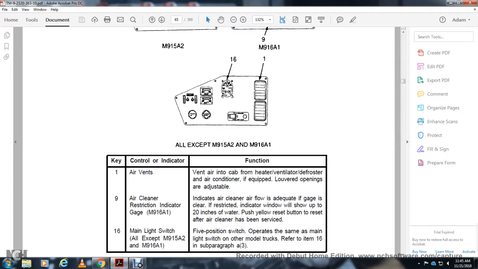It indicates air cleaner flow is adequate when the gauge is clear. The restriction indicator window will show up to 20 inches of water. Push the yellow reset button to reset it after the air cleaner has been serviced. 16, main light switch. The 5 position switch operates the same as the main light switch on the other model trucks. Refer to item 16, subparagraph A3.